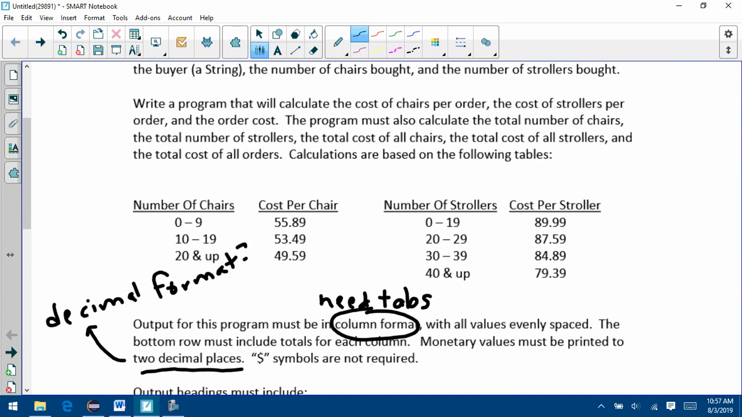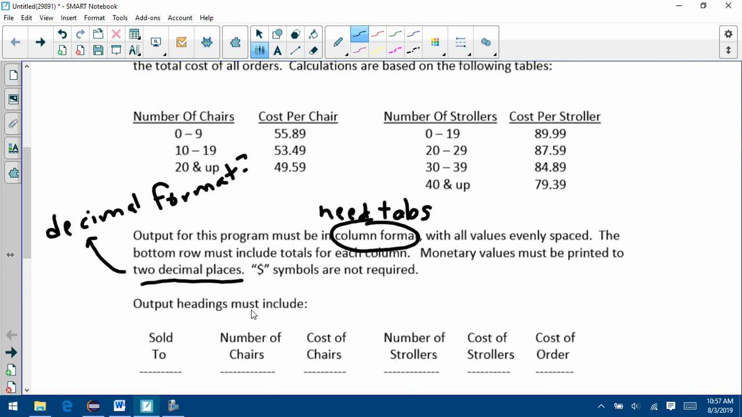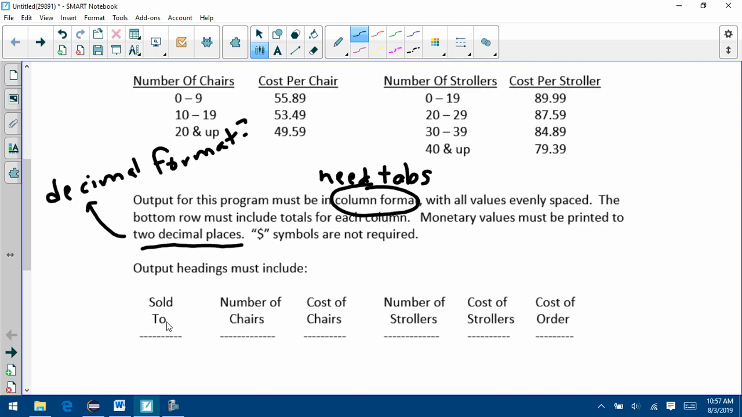And I'm trying to think, that was in cash registers. If you go back to cash register, you can find decimal format. This last part's important too for the columns. Dollar symbols are not required. It turns out that it won't tab right if you put the dollar symbols in, so just leave the dollar symbols out.